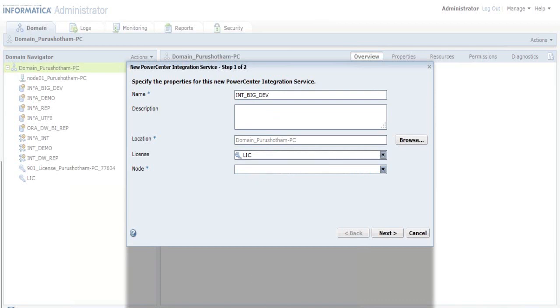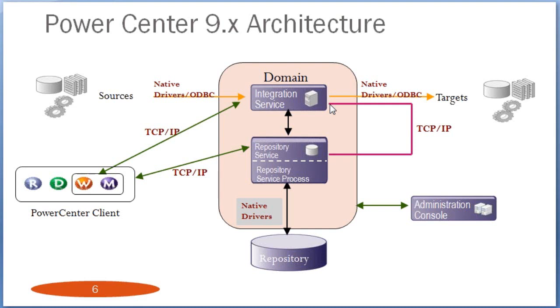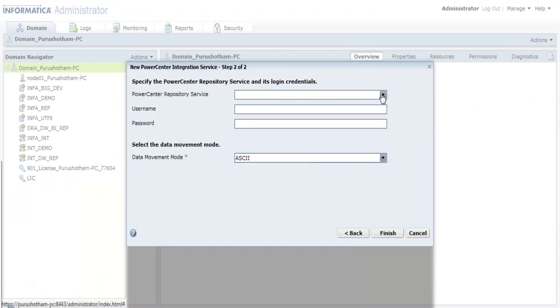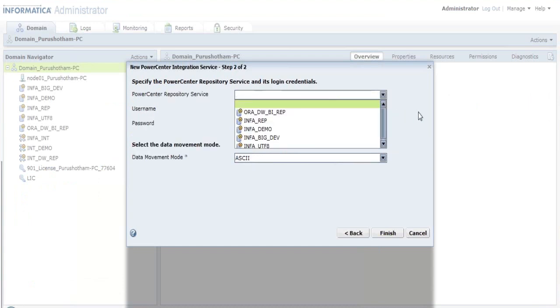So that's why, if you are creating a repository service and the integration service on different nodes, the repository and integration services will communicate with each other using the TCP/IP protocol. Now select the node that is available and click on next. For the Power Center repository service, you have to select the repository for which you are creating the integration service. I'm creating the integration service for info big_dev.